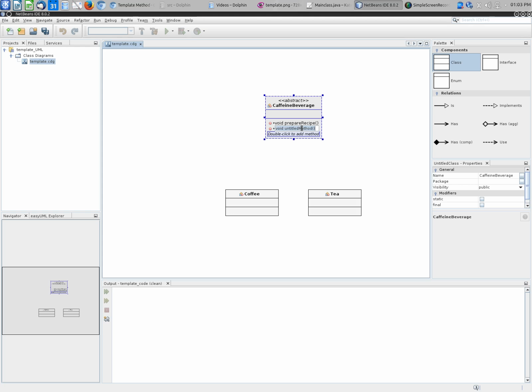So then let's add some methods. So we had the boil water that was necessary. Then we want to brew something and pour it in the cup and add something. There. So this is basically our caffeine beverage.